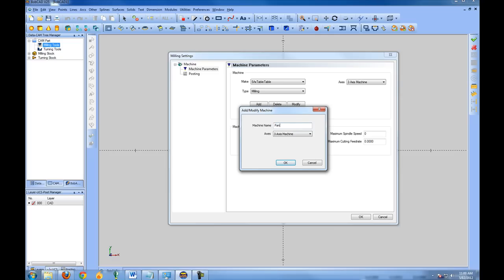And let's say that we have a Fanuc OM. You can make the machine name any description that you'd like of your machine. Then you specify how many axes the machine has. If it's a 2-axis machine, go ahead and leave it set to 3. If it's above, choose the amount of axes. In this case, we'll say that this has a 4th axis.